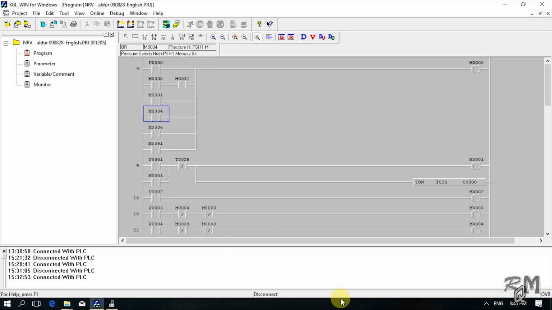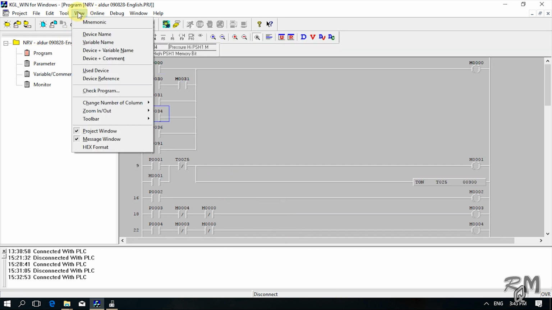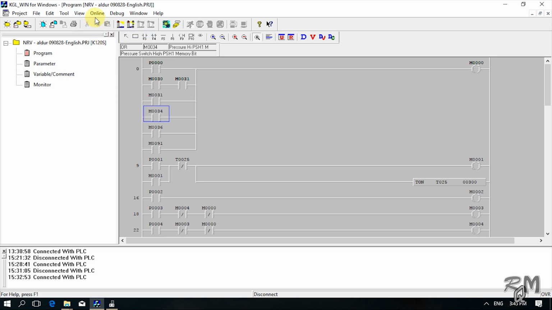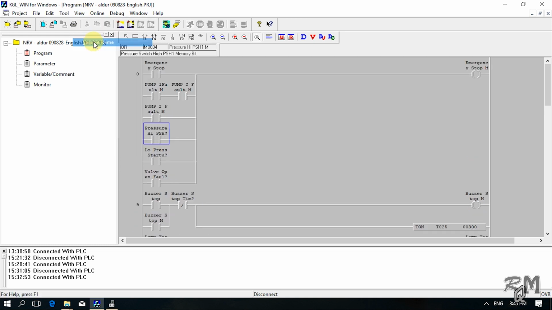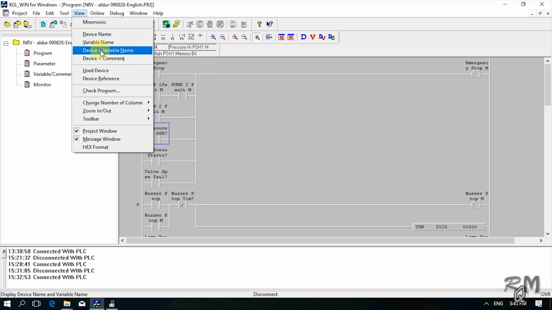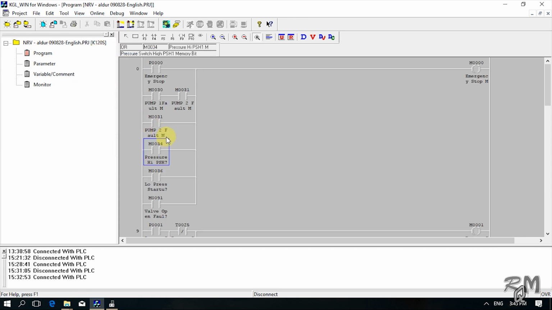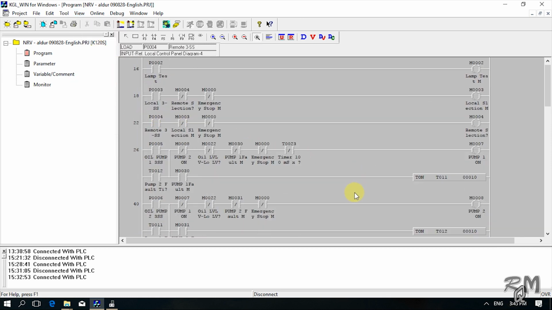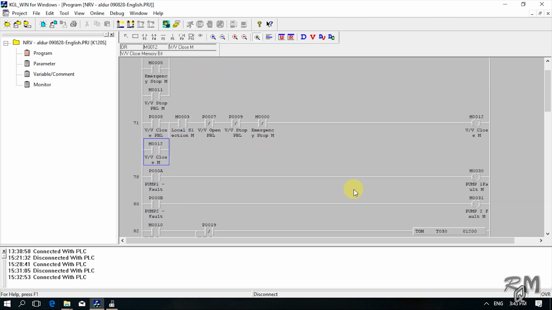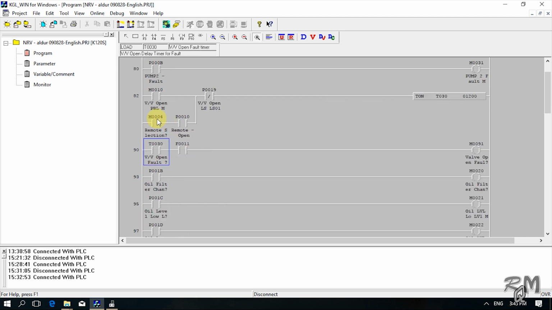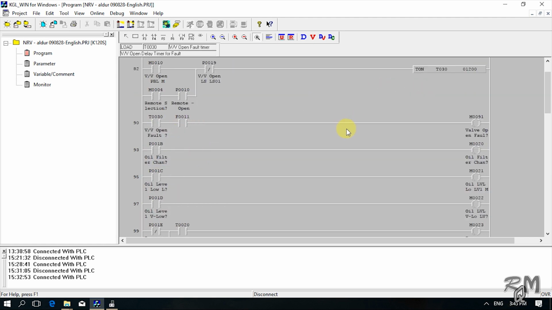Go again to program window, then go to view menu. Currently program shows the device names. Again go to view menu, then click on variable name. Now you can see device names replaced with variable names. Again go to view menu and click on device plus variable name. Now you can see both device name and variable names together in program. Scroll down to confirm that all addresses replaced with device and variable names.